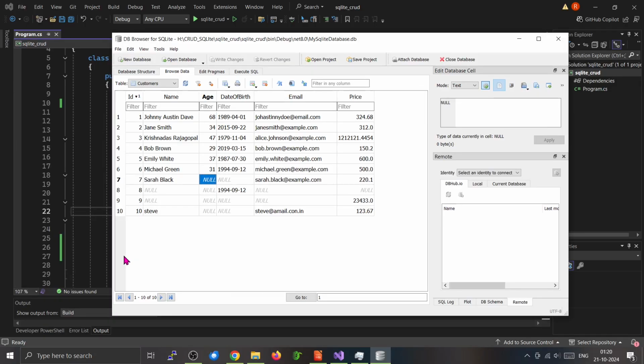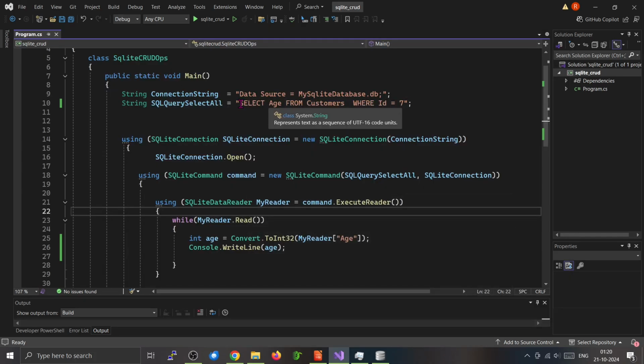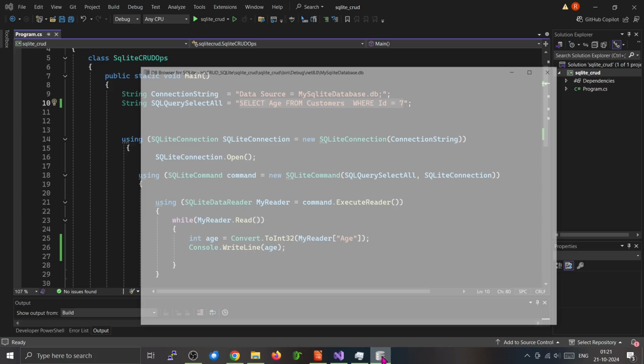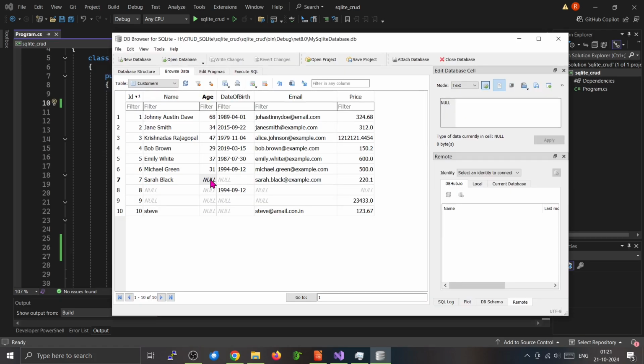Now I have opened my SQLite database.db on the DB browser. As you can see, the ID equal to 7, that is Sarah Black, has an age equal to null. So we'll be reading this particular value using our C# program. I'll teach you how to handle this null value while you are reading the data using the SQLite data reader. Now I have crafted this particular SQL query: select age from customers for ID equal to 7. That corresponds to Sarah Black, age equal to null.